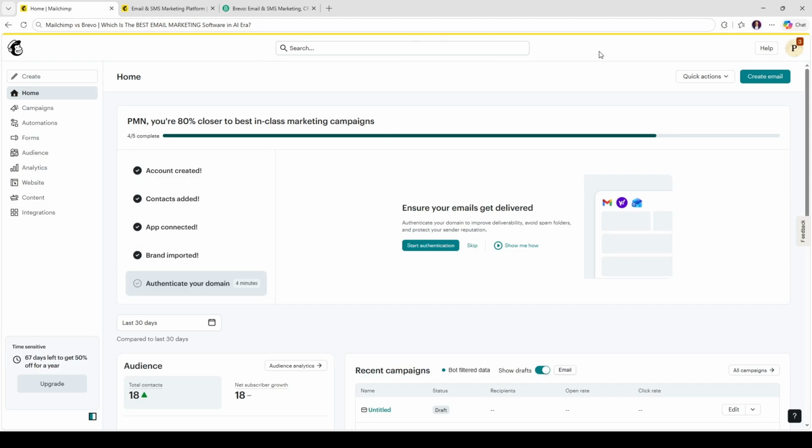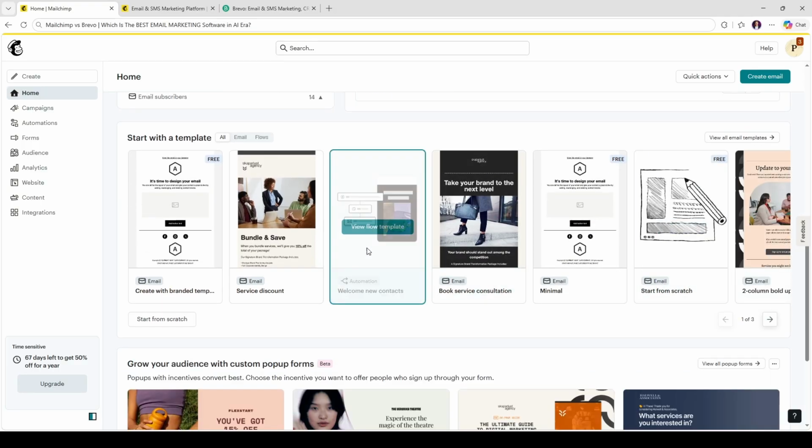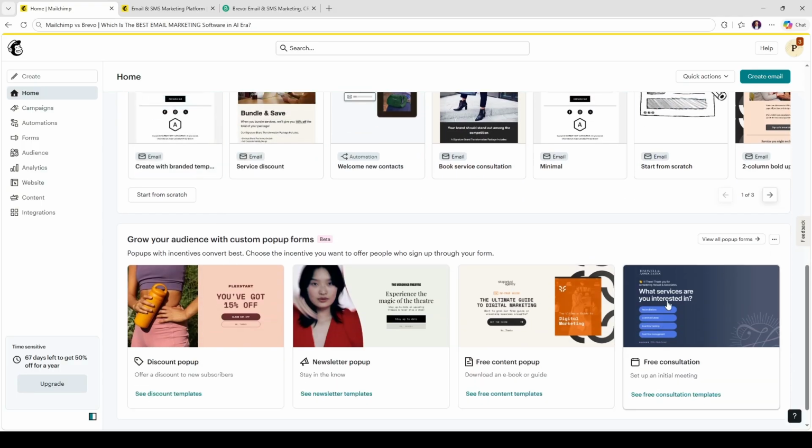In this tutorial, we will learn Mailchimp versus Brevo, which is the best email marketing software in the AI era. In today's digital age, choosing the right email marketing software can make or break your marketing strategy. The competition is fierce, with platforms offering a variety of features designed to enhance user engagement and streamline campaign management. This video will delve into a detailed comparison of Mailchimp and Brevo, two leading platforms in the industry.